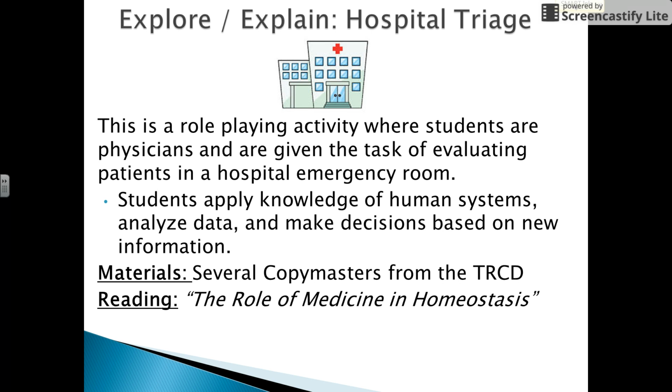This activity allows students to apply their knowledge of the human body systems, they analyze data, and they make decisions based on new information presented throughout the activity. The materials required for this activity include several copy masters from the Teacher Resource CD, and it is followed up with a reading called The Role of Medicine in Homeostasis.